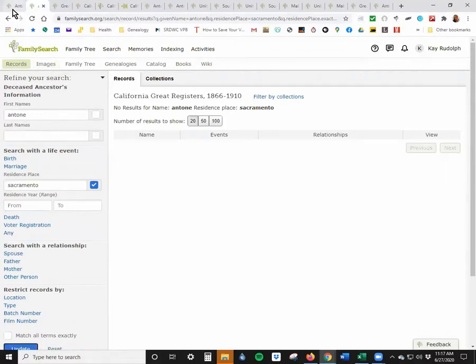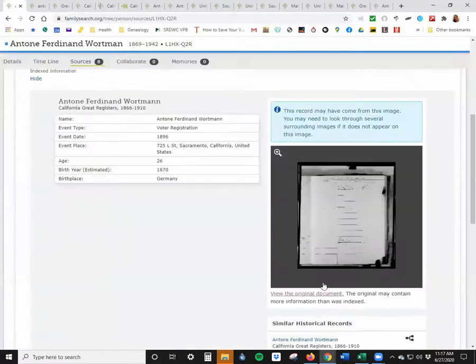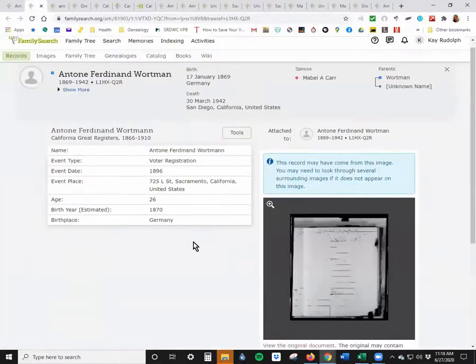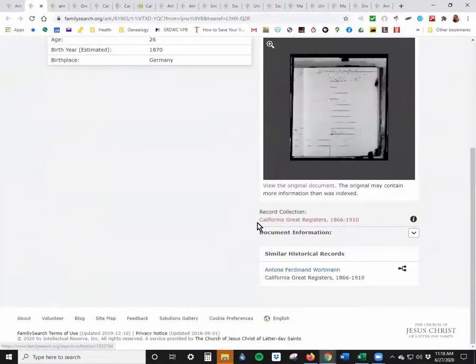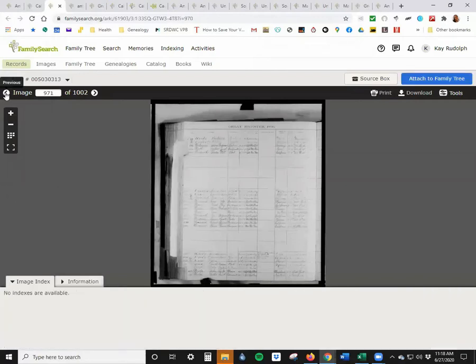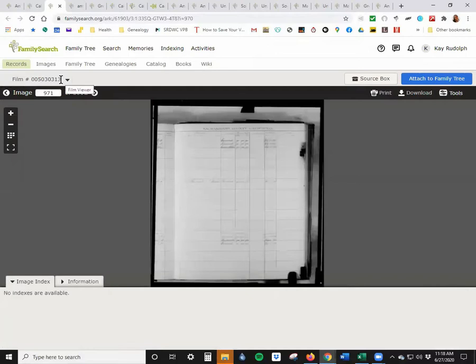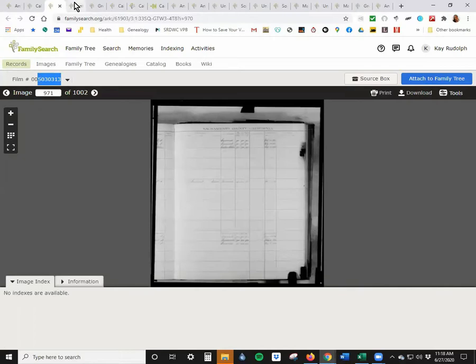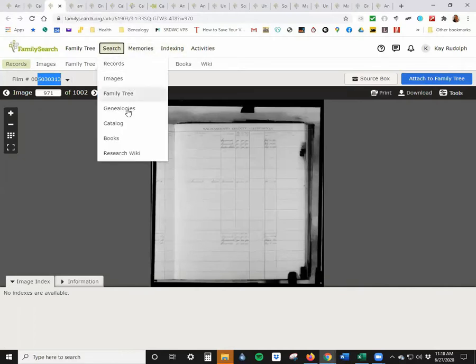Oh, well, you're on FamilySearch. I thought you were on Ancestry. I went to the collection by the URL. All right. We go to the California Great Registers. I just want to open this. We can certainly browse the collection to our heart's content. Let's see if we can find that film number in the catalog.